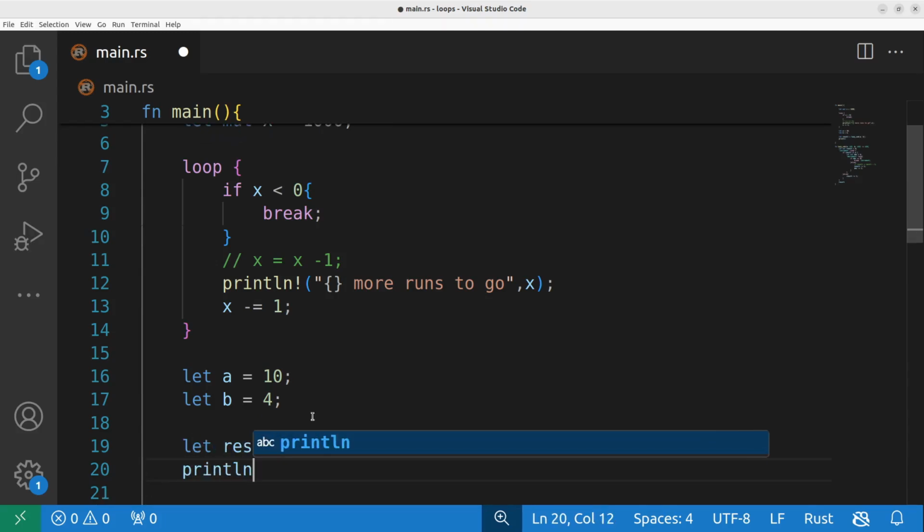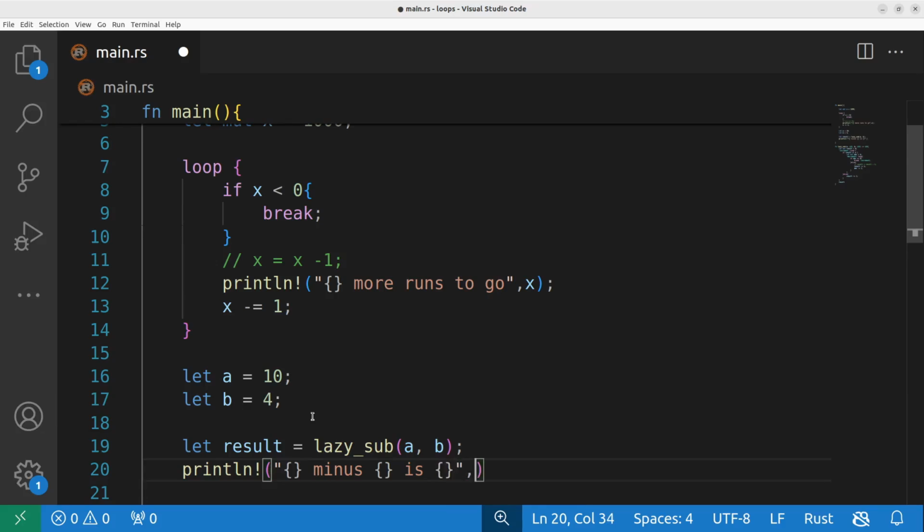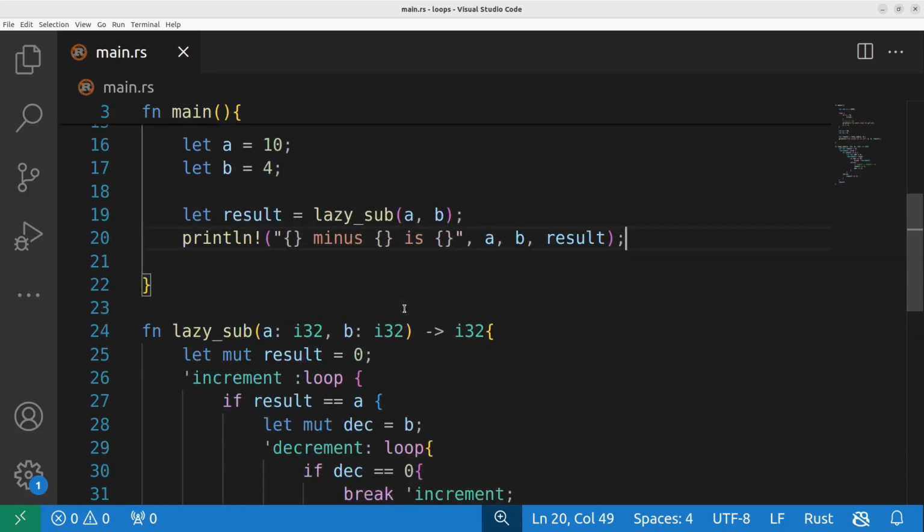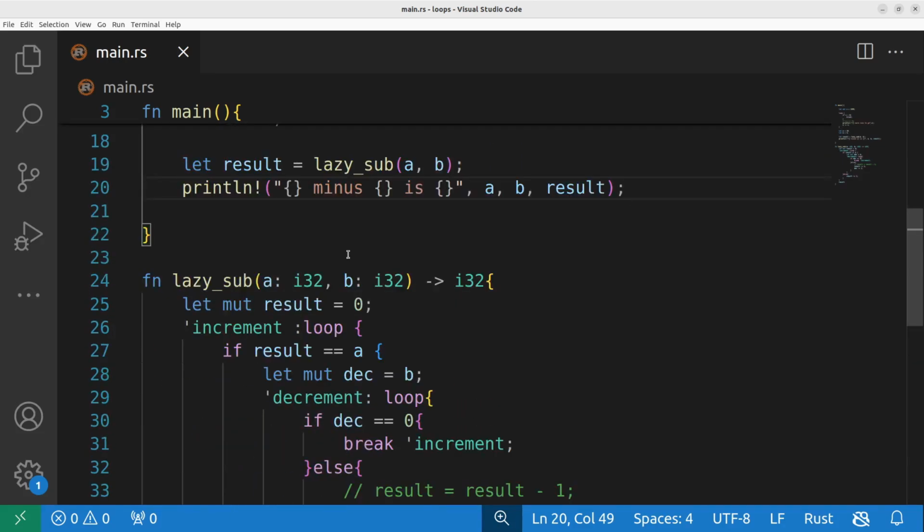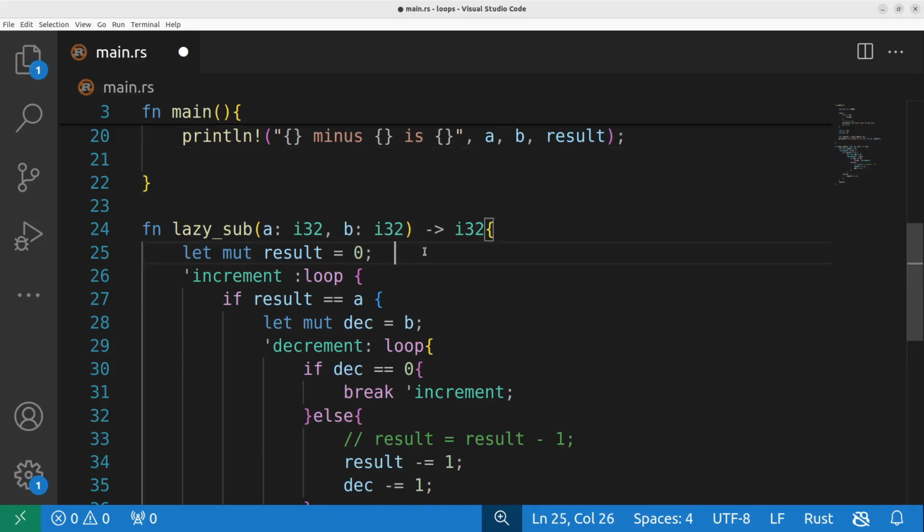and then we are printing. Basically, we want to see what is happening. So A minus B is what? Is the result. So we have A, B, and the result. So let's see. Our A is 10. We begin from here. A is 10, and B is 4, I think.